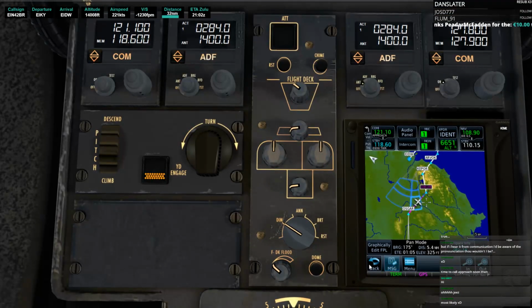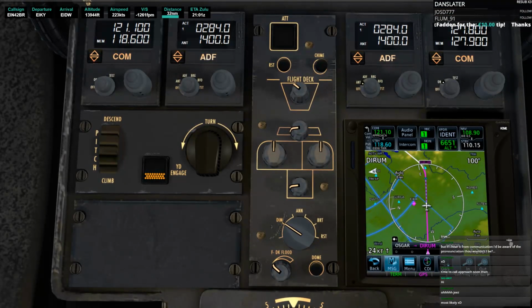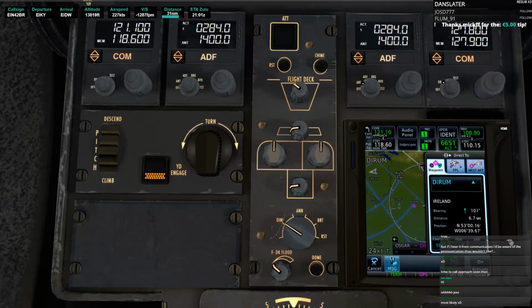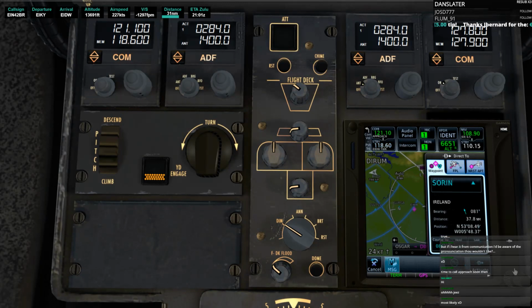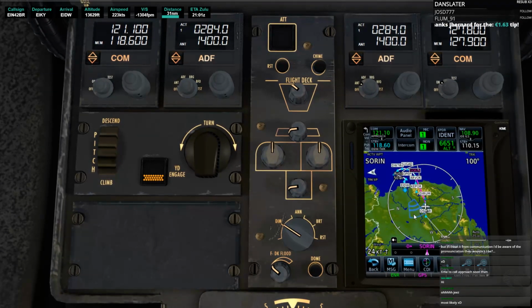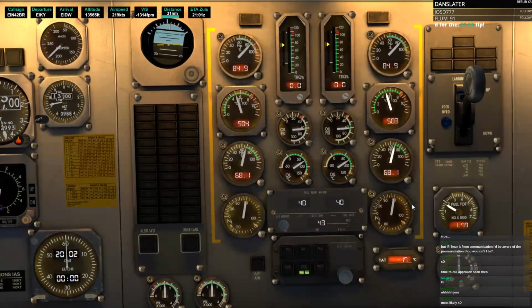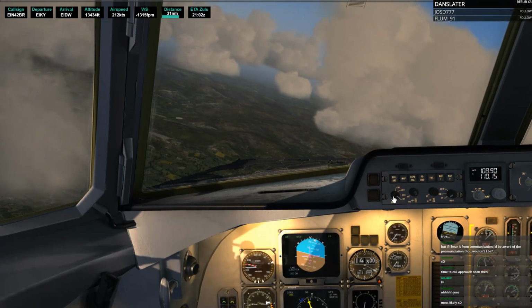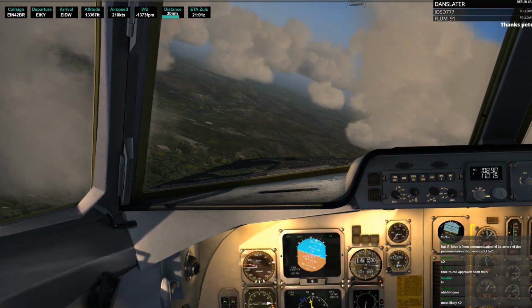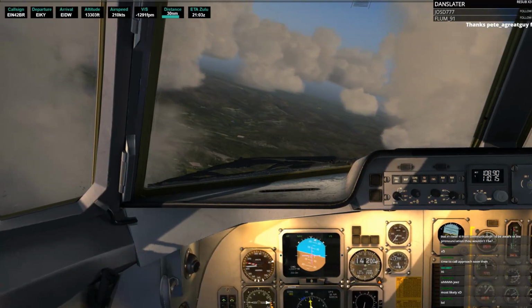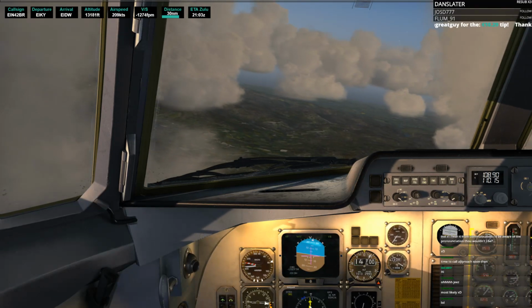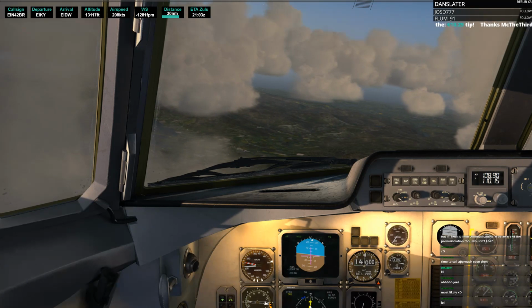Shamrock 991, turn right heading 190 degrees. Right heading 190, Shamrock 991. Back to speed. And we're direct to Siren. Yeah, when you fly planes with auto throttle for so long, I forget to pull the power back on the descent.